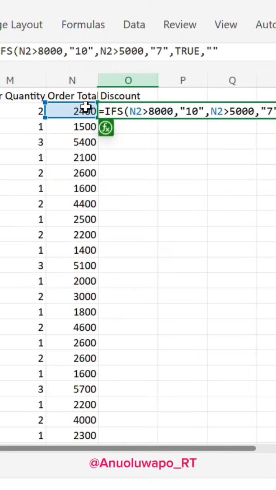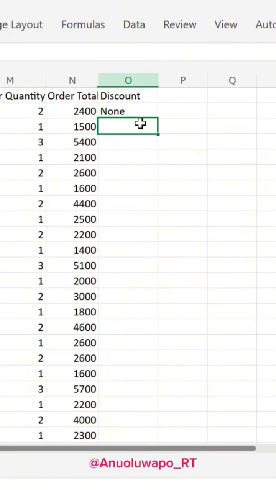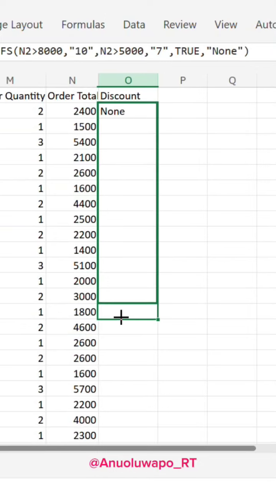So here we're setting the conditions for the selected value, and if it meets all the conditions, that is true, it will return the values that have been given, else it will give you none.